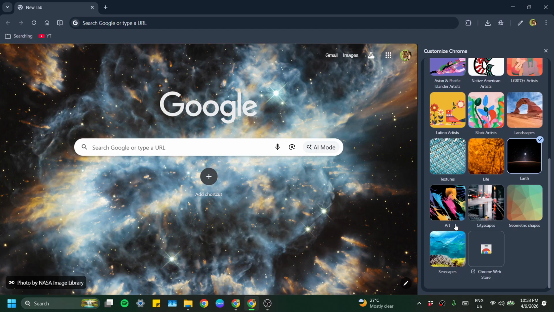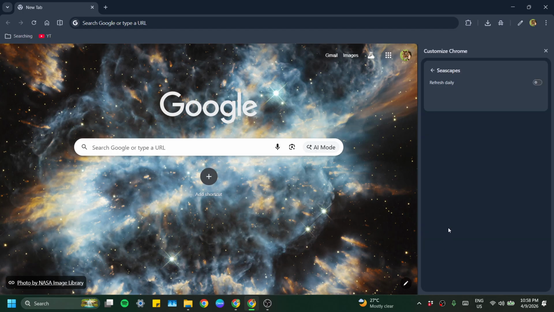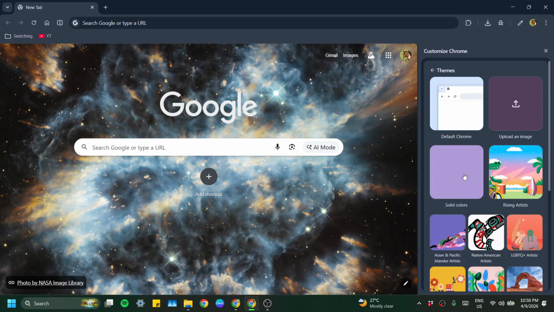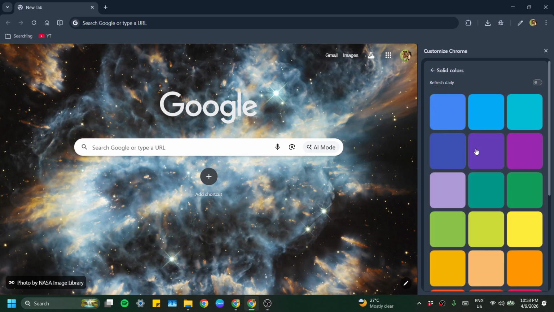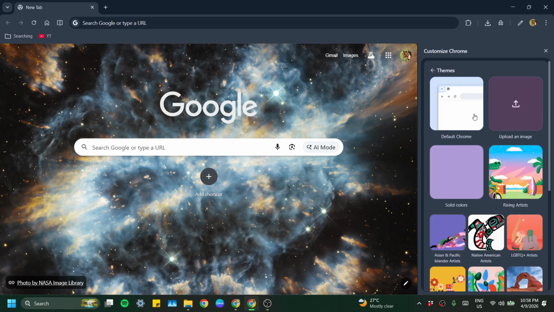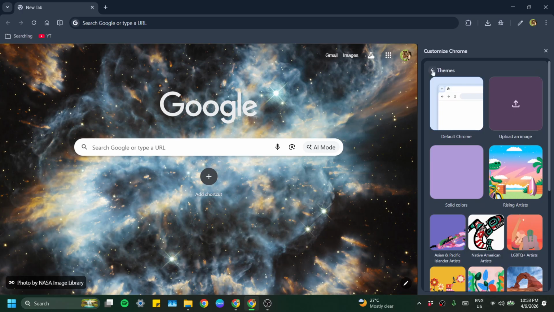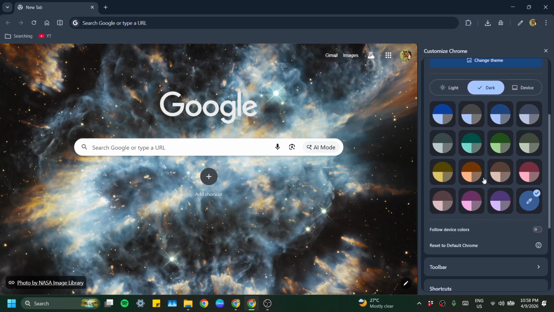Finally, pick a color that matches your new background. In the panel, click one of the color circles to change the accent color across your tabs and toolbar. You'll see the update immediately. If you chose a darker background, a lighter accent color can improve contrast and make tab titles easier to read. If you're aligning with brand colors, select something that complements your image without overpowering it.